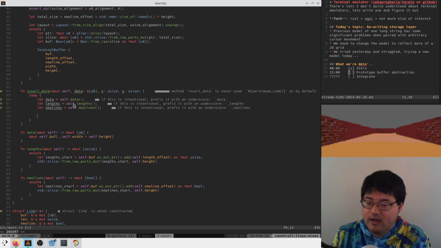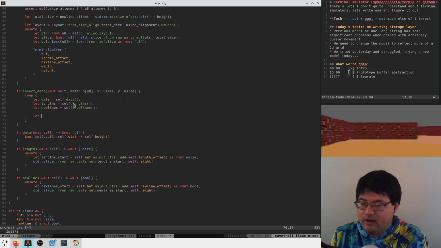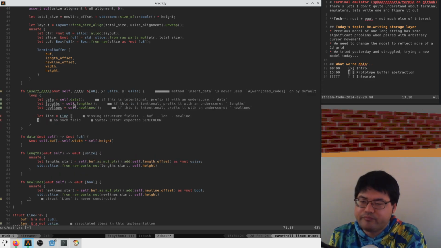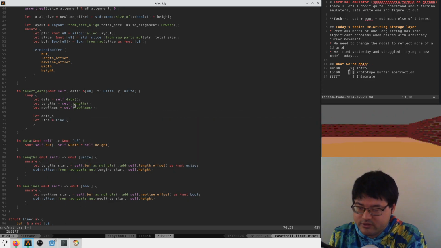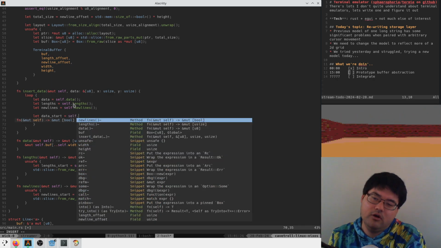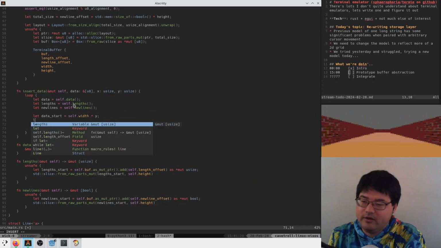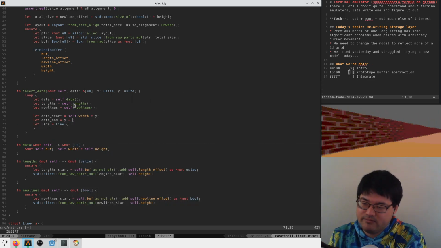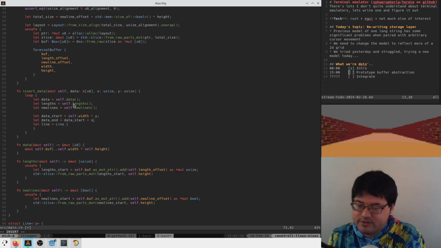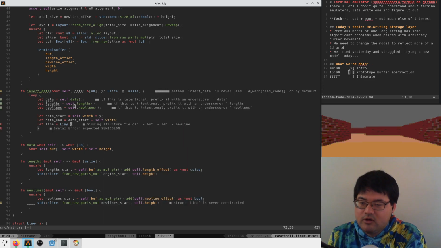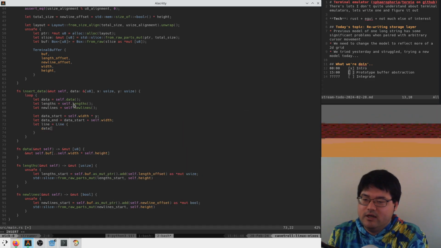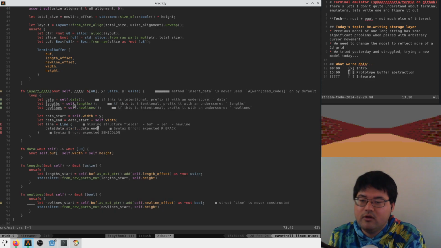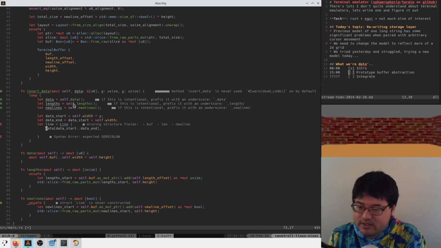And then we can say let line is equal to line. Let data start is equal to self width times y. Let data end is equal to y plus 1 times width, plus data start. So then we get data from data start to data end. What order was this line constructor in?